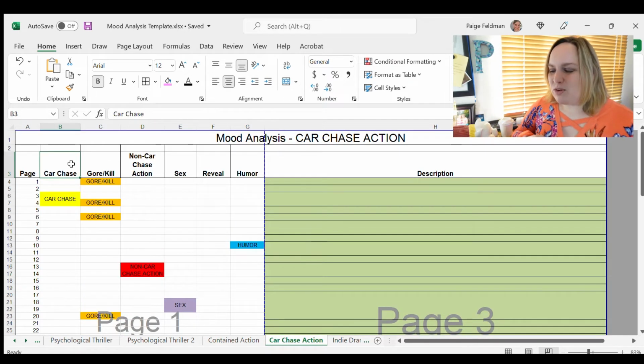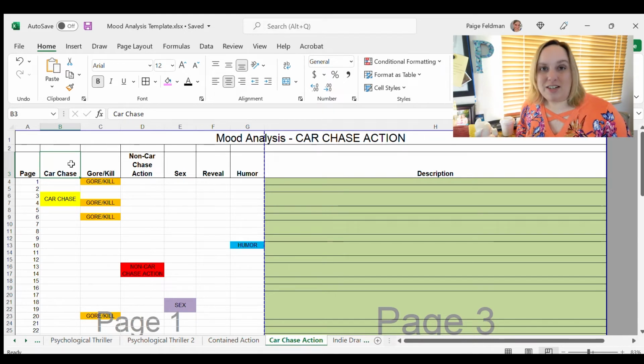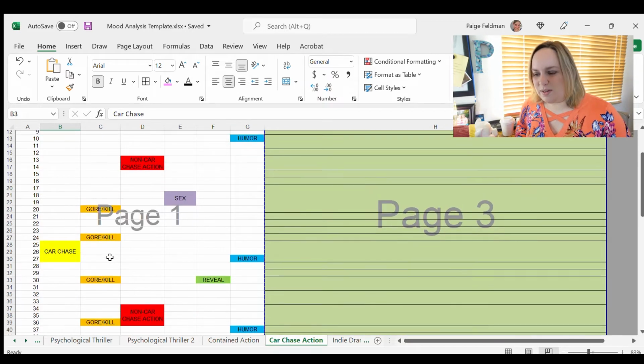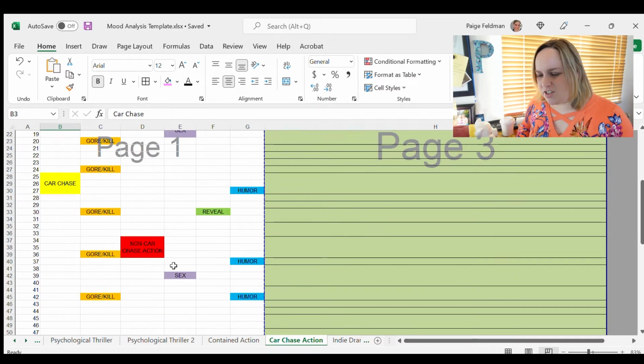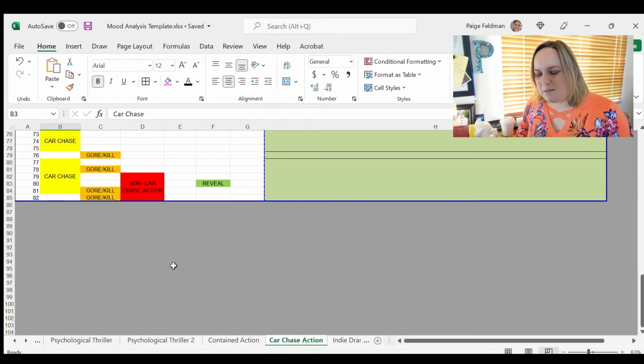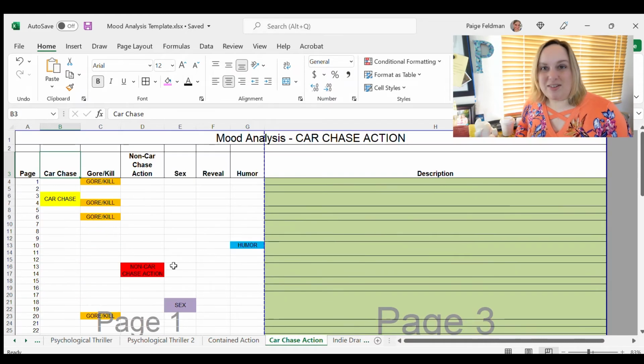You can also be more specific. So this was a car chase movie, and we wanted to track the car chase versus the non-car chase action. Plus, sex was important, and gore/kill, because there was a little bit of gore and a little bit of killing, but sometimes we weren't certain when someone was actually dead, so it was easier to just keep them in the same category. And as you can see, this got a little bit better towards the end, but it was a pretty sparsely populated car chase film.